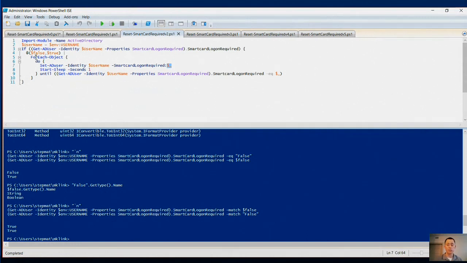So for the first one, Boolean false, it's going for each object. It will go into the do loop, Set-ADUser identity username, SmartcardLogonRequired false. And then it will sleep for 1 second, and it will do that until this equals false. Then it will exit this do loop, and it will go back into the ForEach, and it will go to the true, and it will do the same thing. It will pass this true into the ForEach-Object, into the loop as the $_.